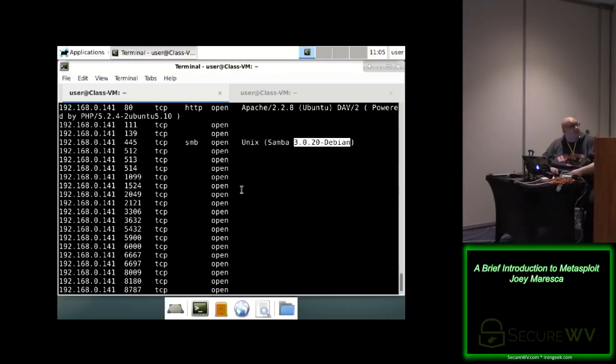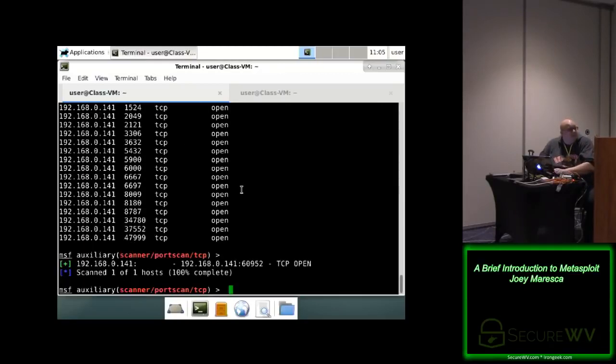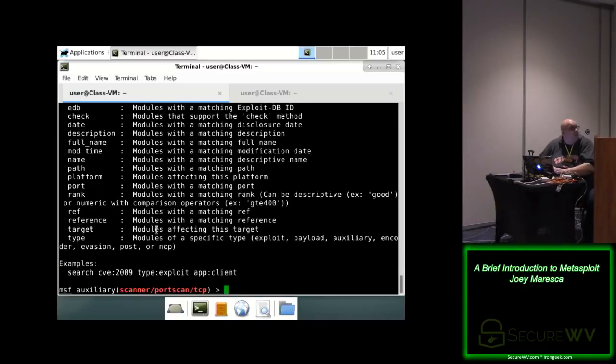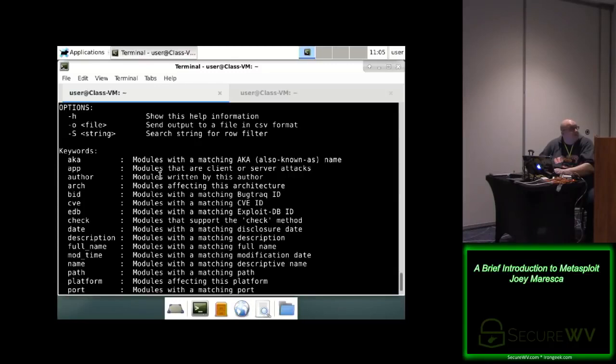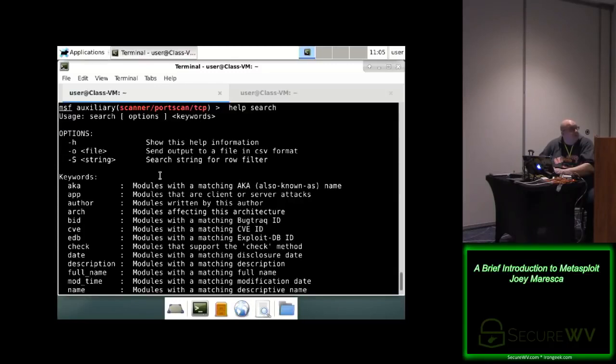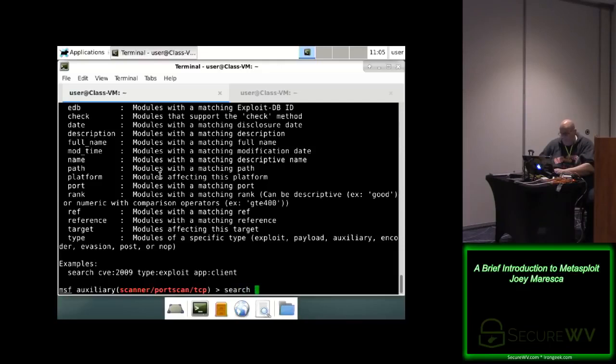So, exploitation. We want to find an exploit module to run against this. So you were asking, what's the best way to do that? This is another place where all these different fields for search can prove useful. If you do a search, we know our target, Linux. We know our type we want is an exploit.